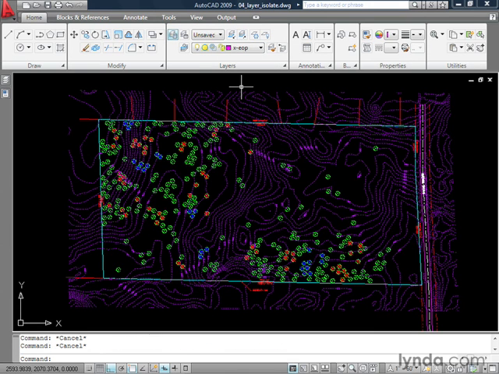Using the Isolate Layer tool is a great way to simplify your geometry on screen and make it easier to work on larger drawings. It won't be long before the Layer Isolate command becomes one of your favorite tools.